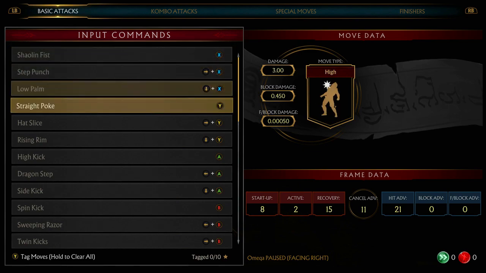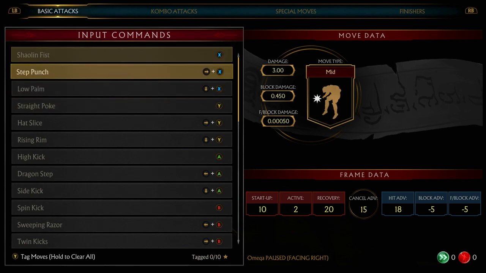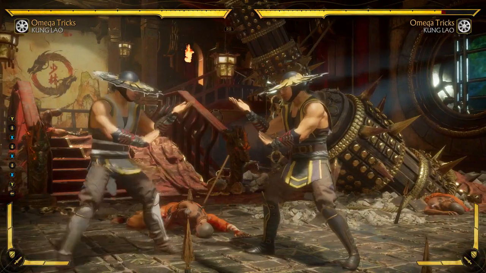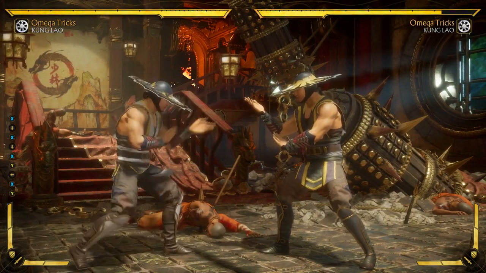A lot of beginners, the move is so fast and it has good hit advantage. They just mash it and mash it and mash it. You see what I'm saying? That's what I'm doing right now. I'm just looking at the frame data. That's all I'm doing.